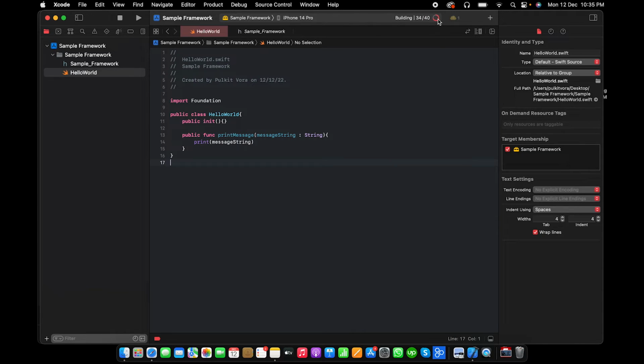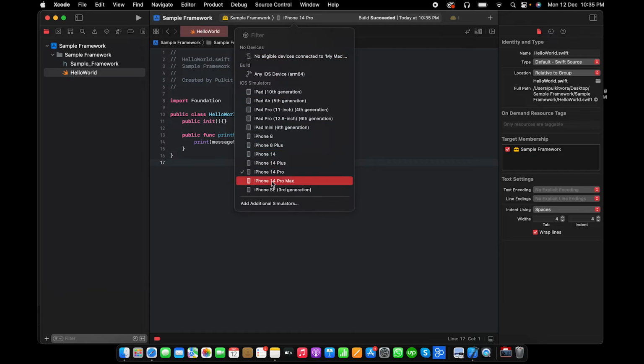It's building. Wow, that was pretty quick because we do not have anything available inside the framework. Now the question comes, how should you build the framework? There are a variety of different policies that you need to apply. For example, if you want to build a framework that should be supported via simulator only, then you can select the simulator and build it.